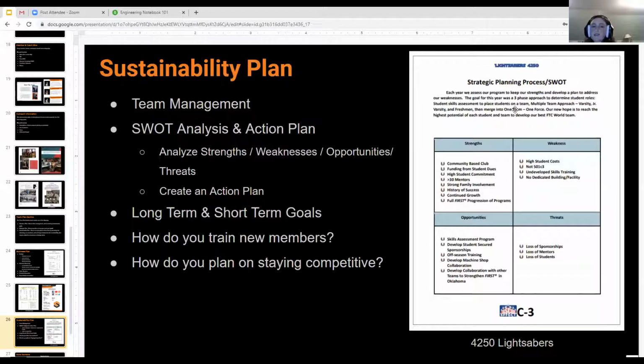Weaknesses are sometimes a little bit hard to separate from threats. Weaknesses are just anything that your team doesn't do very well, but don't necessarily threaten your existence as a team. For example, one of our weaknesses that we determined last year was that we didn't have any CNC tools, and some of our other tools, like our 3D printer, are low quality. Having low quality tools hurts your team, but it doesn't necessarily mean that you can't continue as a team. So that's weaknesses.